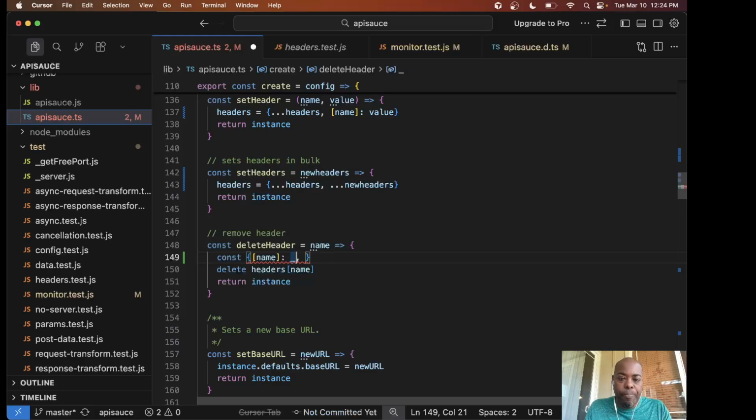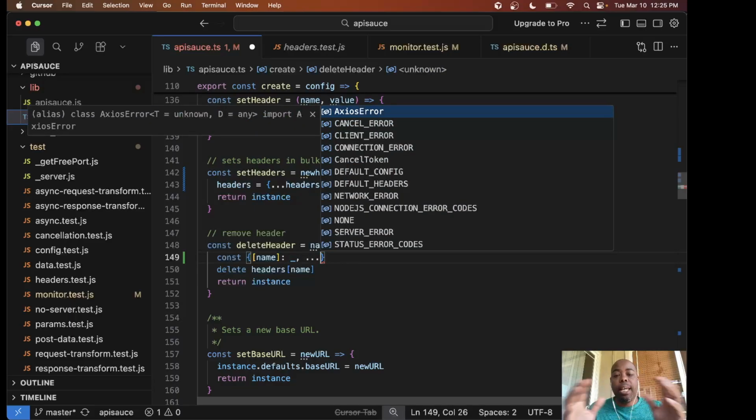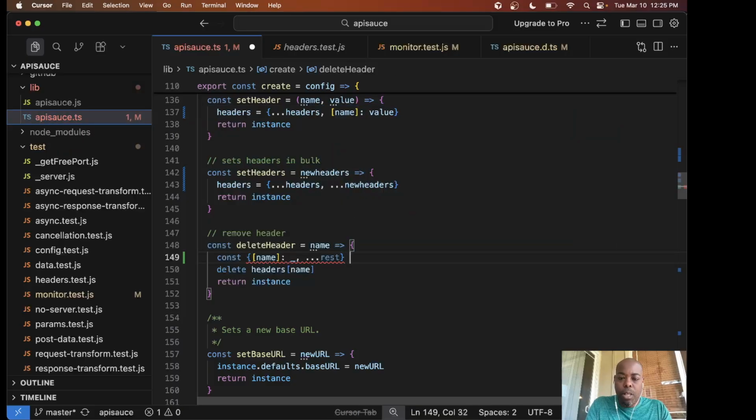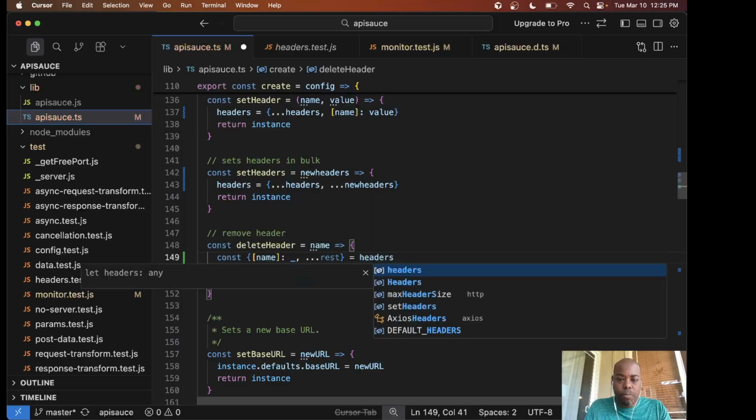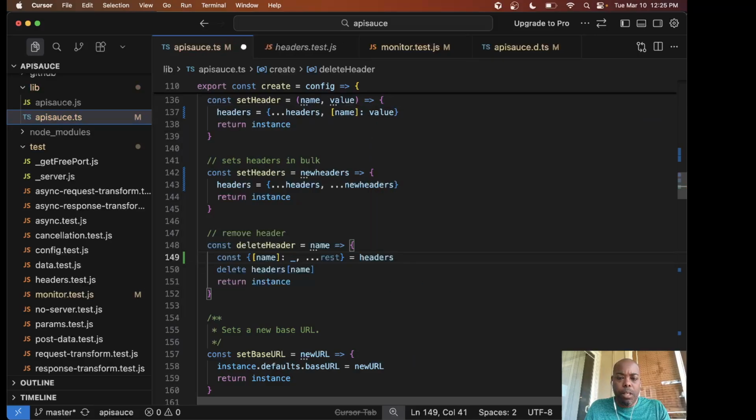So this name that's coming in is the name and the value of this particular property in this object at this location. And that's the thing we don't want anymore. We do want everything else in the object though. So this is just pattern matching that part out. And then it's saying we want to capture everything else in the object as rest. And we want to capture all of that from our existing headers.